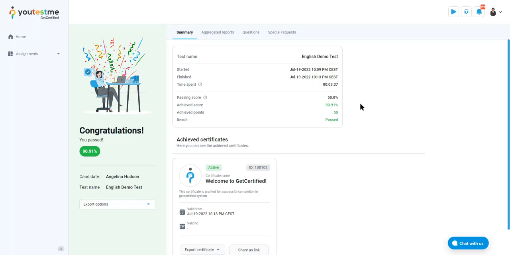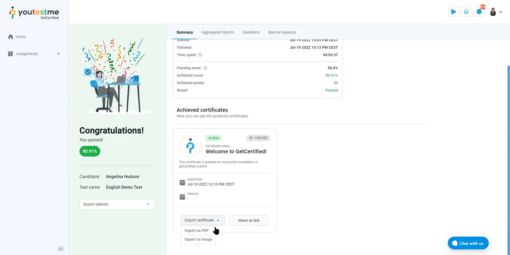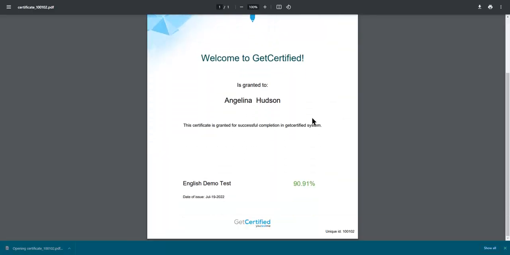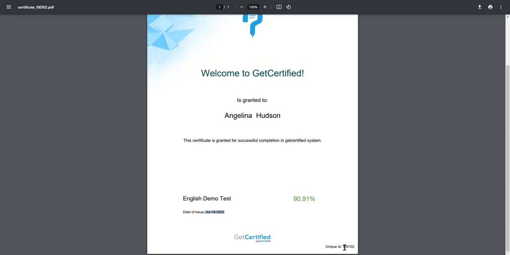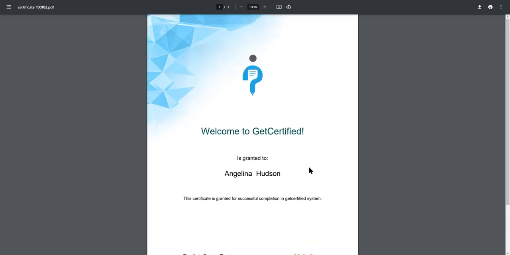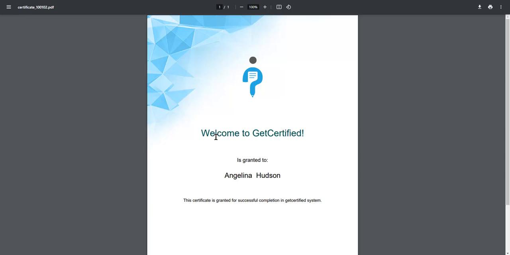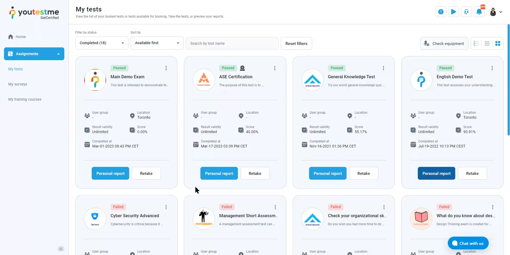However, over here I passed the exam, I achieved 90%, and I can export a certificate. I can export it as a PDF, as an image, or I can share it as a link, paste it somewhere on my, let's say, social networks. But let's export it as a PDF. Click on it, and I can see the certificate that I achieved with the date that was issued, with the unique ID, with my score, with my name, first name, last name, and all of this information that you included when creating the certificate. Okay, so this was how you would approach exams.